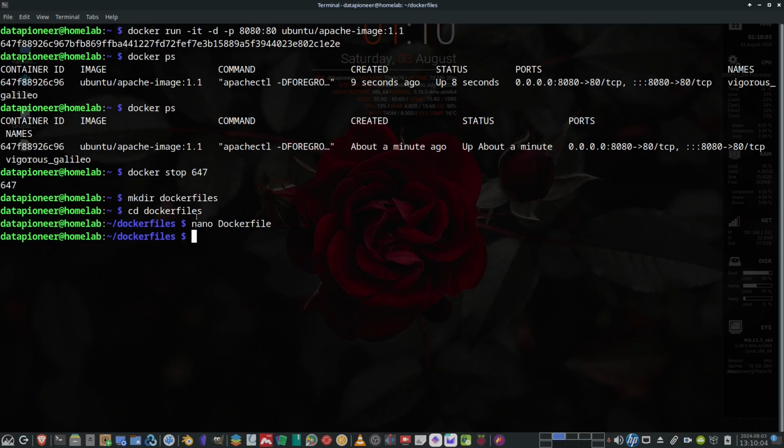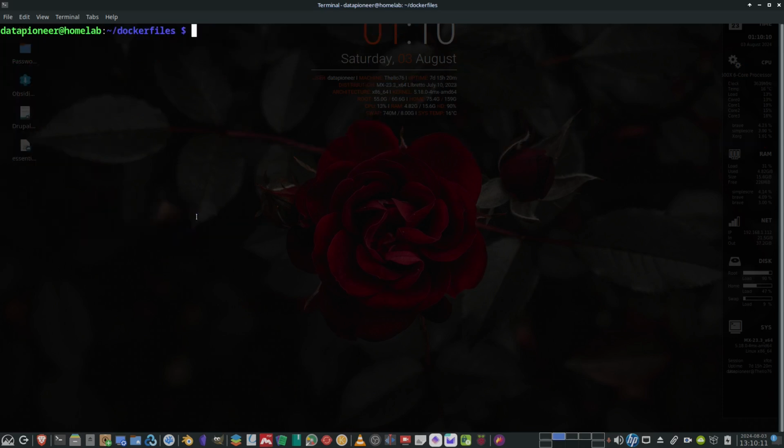So how do we build that image for automation? There's another command that we can use, and that's the build command. So we can run docker build. We're going to tag the new image that we're creating with a -t option. We're going to name that new image ubuntu/apache-image. We're going to give it a new version, 1.2, and we're going to put a dot.